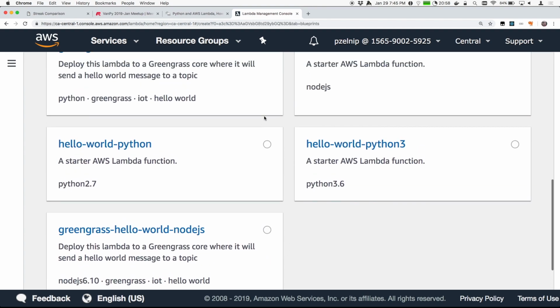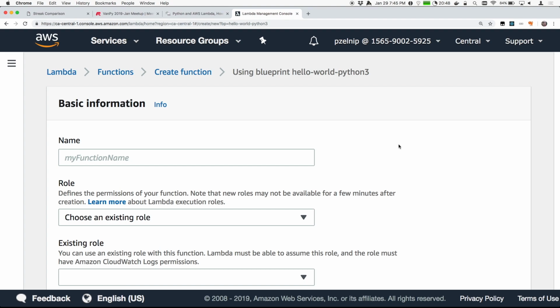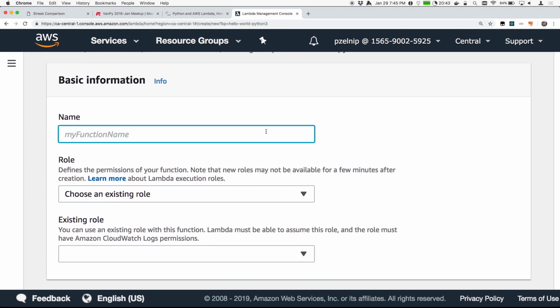You'll notice that there's versions for Node, a version for Python 2.7, legacy Python, or there's 3.6. I like the new shiny. I like f-strings. F-strings are amazing. So I'll pick 3.6.